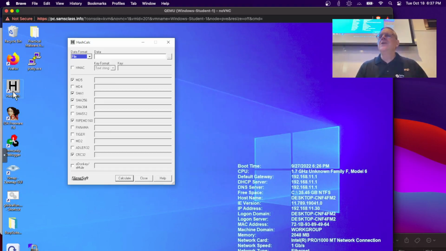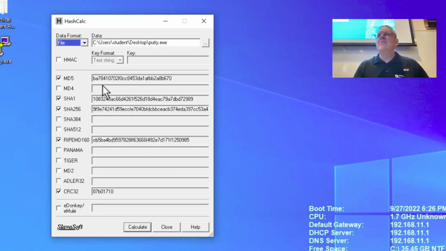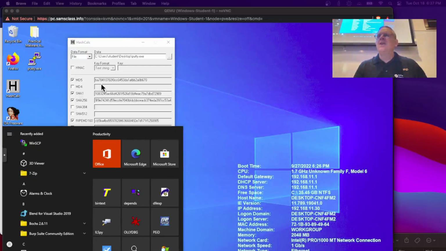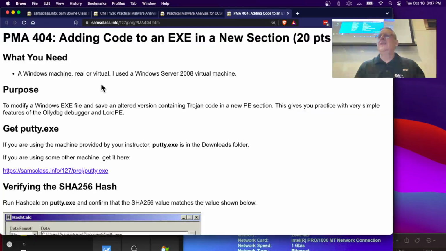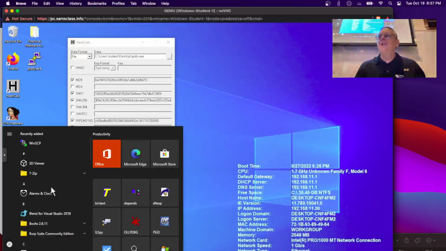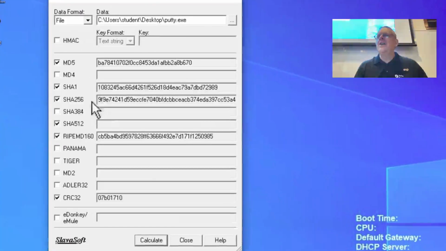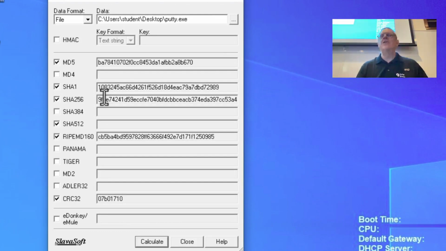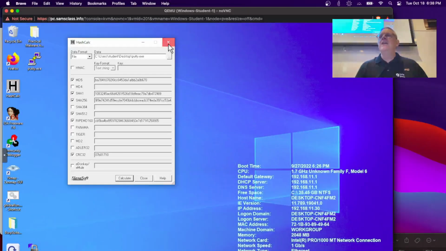So the first thing, of course, is to calculate the hash value to make sure I've got a good PuTTY and not one that's already been hacked. So the MD5 starts at BA7, and if I look at the project instructions, it's here. All right, the SHA-256 is 9F9. Okay, fine. I didn't calculate the MD5. I probably at this time thought the MD5 was unreliable. I got over that later. The SHA-256 does in fact start with 9F9. So this is a good PuTTY that hasn't been messed with.